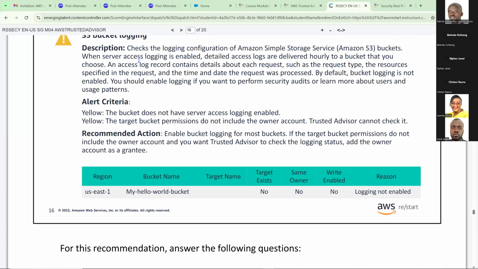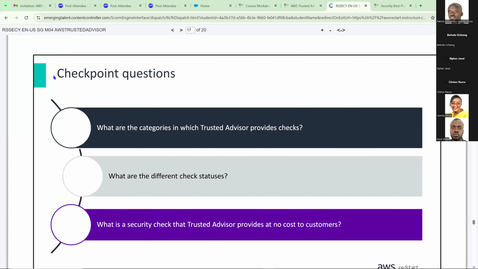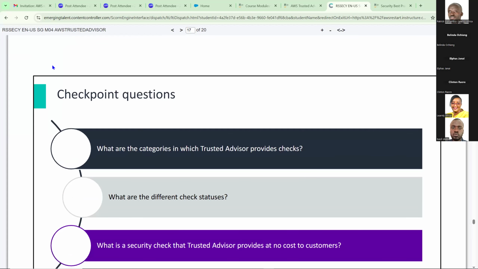When server access logging is enabled, detailed access logs are delivered hourly to a bucket that you choose. An access log record contains details about each request. Then the alert criteria here is yellow: the bucket does not have server access logging enabled. That's something that you need to investigate and go and enable it. And then you see the target bucket permissions do not include the owner account, so Trusted Advisor cannot check it, so you need to add that. Again, the recommendation is the same thing that I've just told you. This is the beauty of Trusted Advisor.